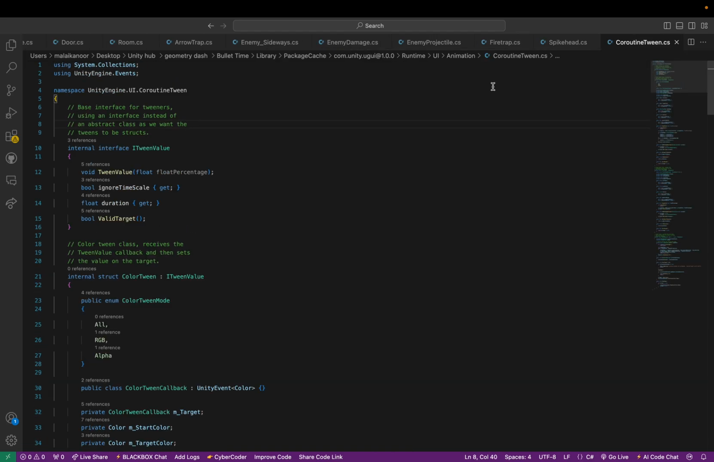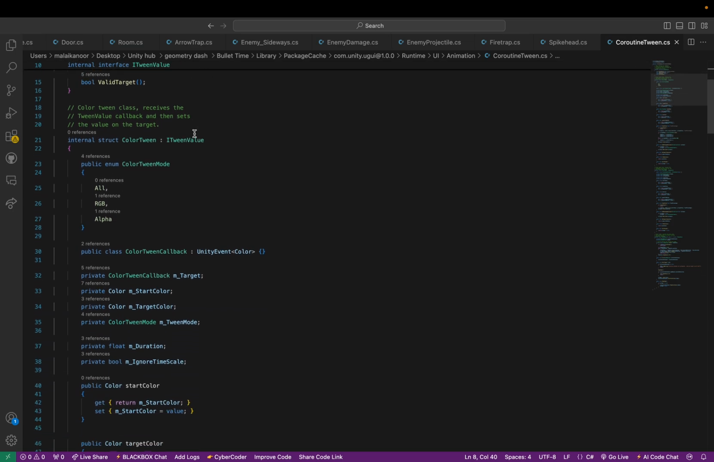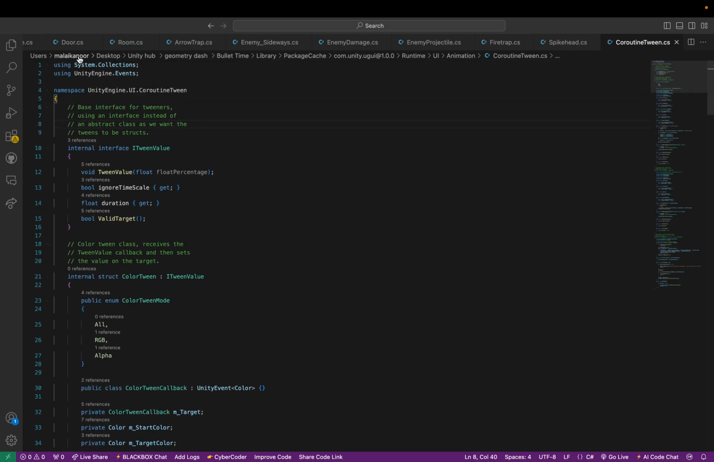Over here I have the Coroutine tween. This was the base for the tweeners. This is not really necessary, but it was part of the graph. If you can see over here, it shows how my game was there, but it's not there anymore. But then my Bullet Time was the name of my game. It had my assets, it had my scripts in it.